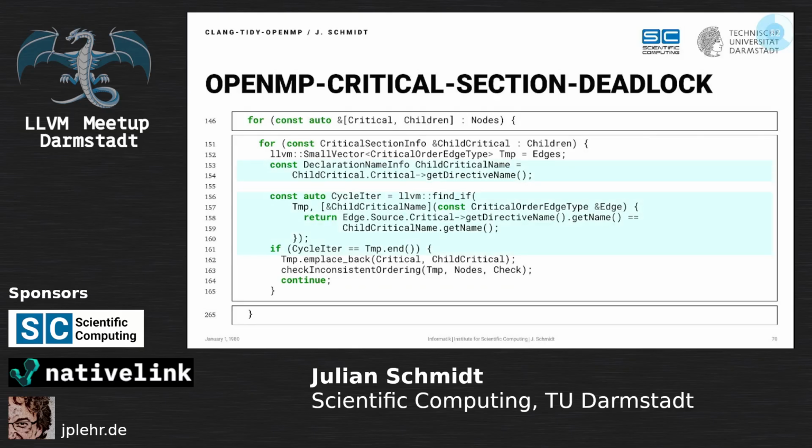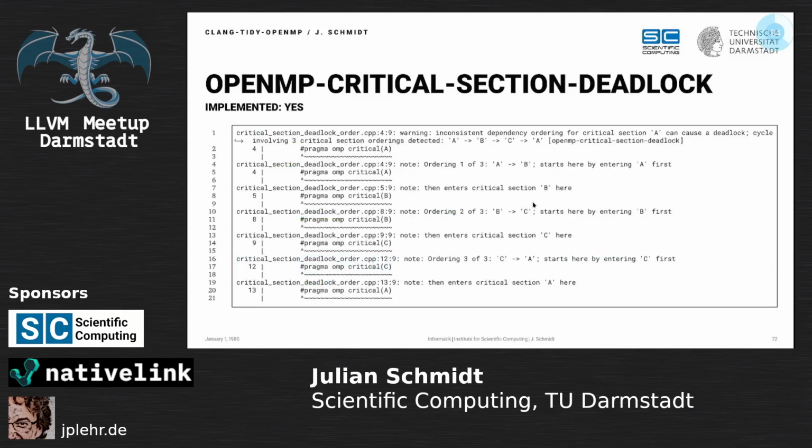Now, if we didn't find a cycle, we can just add the parent and our child to the path and continue the recursion, which would be here. If that's not the case, we start diagnosing this issue, creating the diagnostic I showed earlier, which is the rest of those 100 lines that are missing at the bottom. It's basically just vectors and string concatenation and all of that.